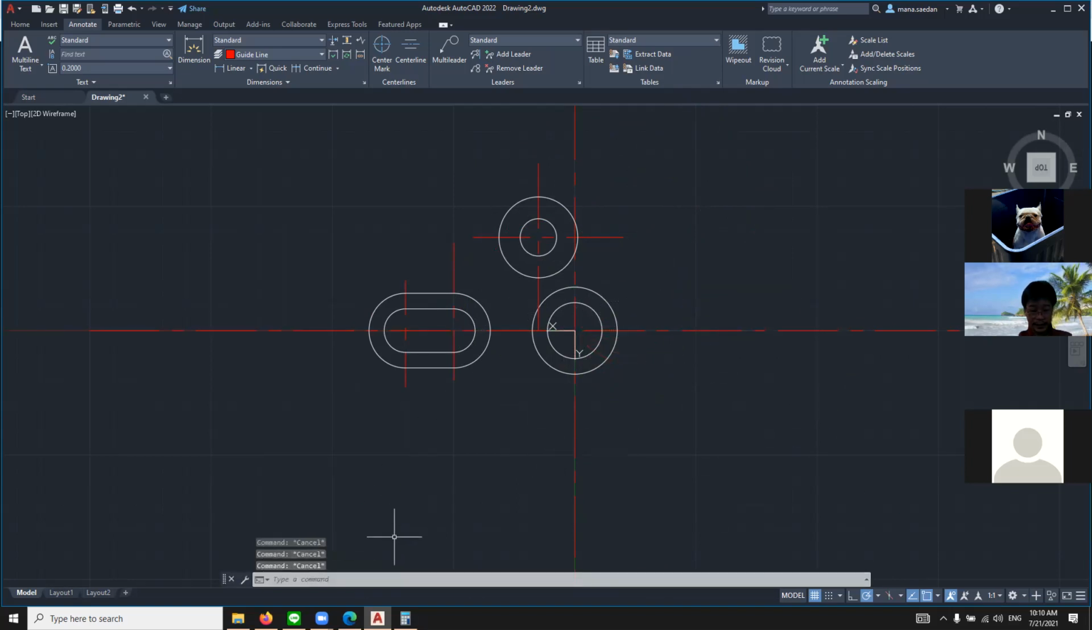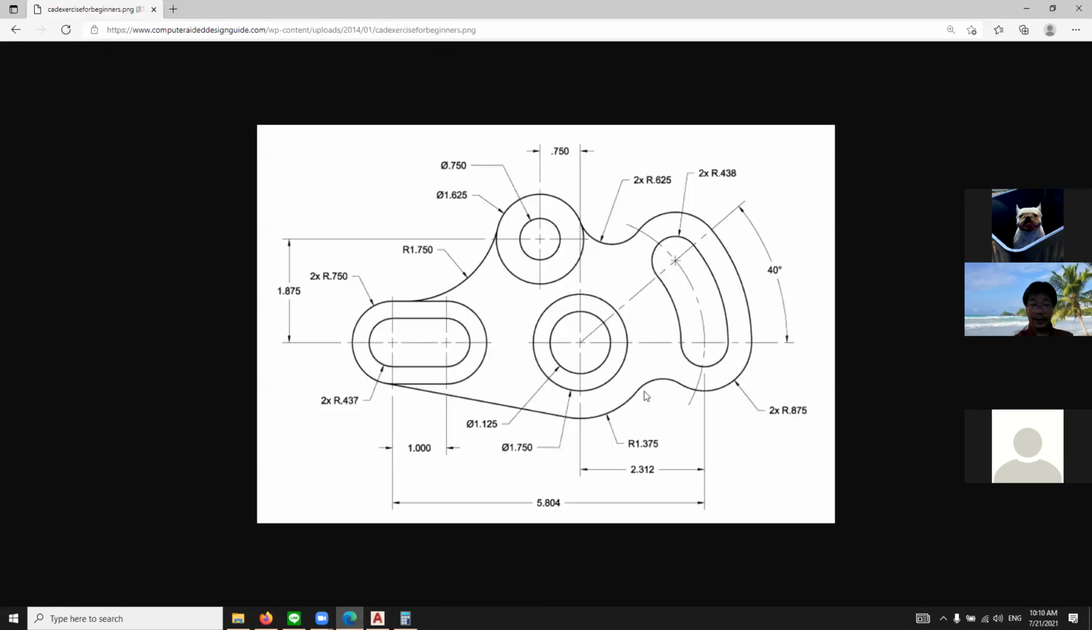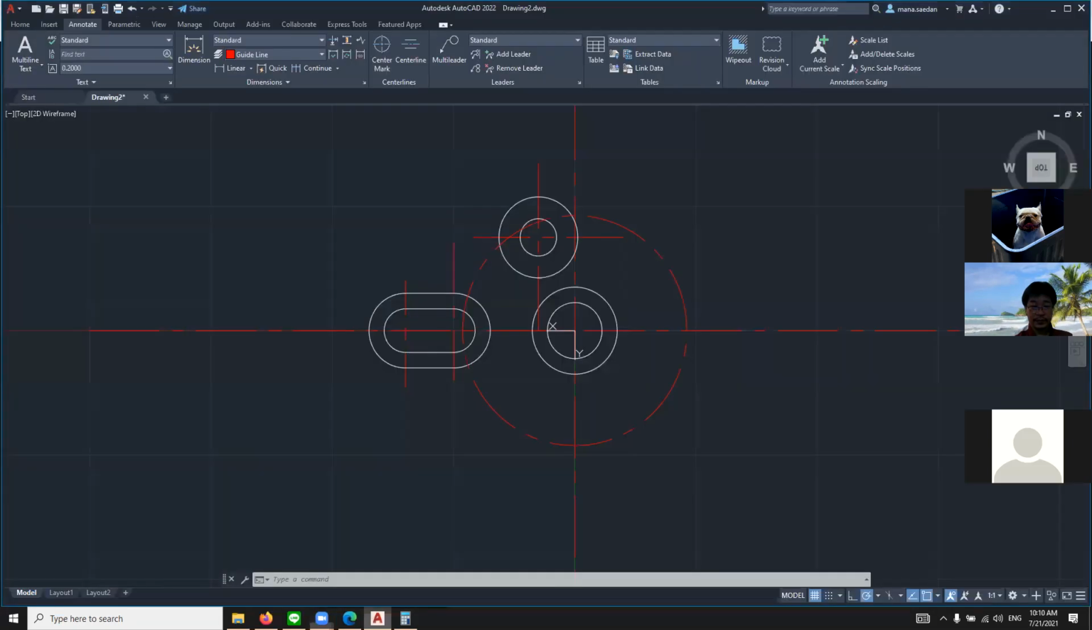Never mind. Okay, using back the circle. If you're not familiar with the command, we just change it back. Okay, let's create a complete circle first, 2.312. Okay, and then I will trim away the part that I don't need, like that.